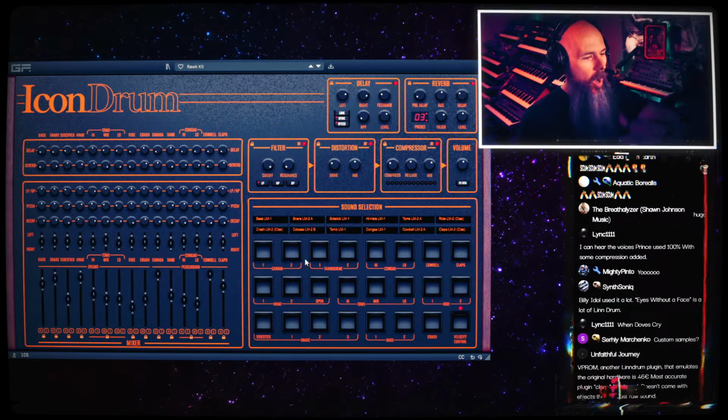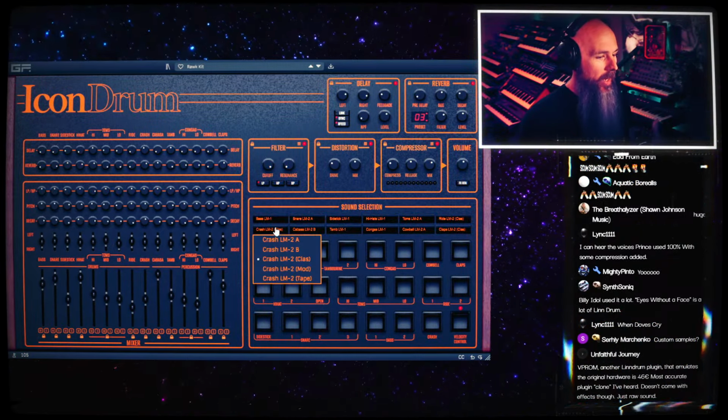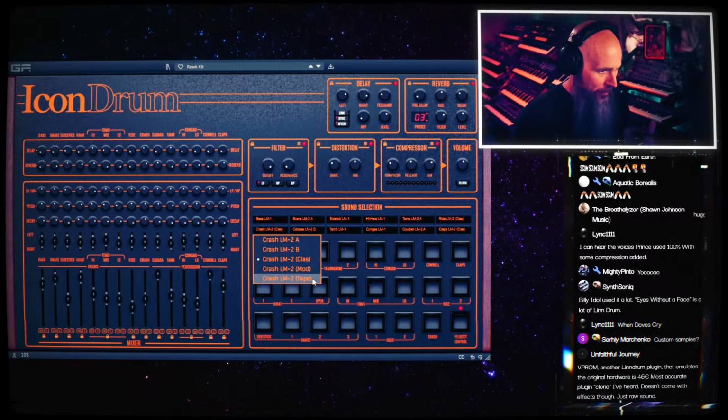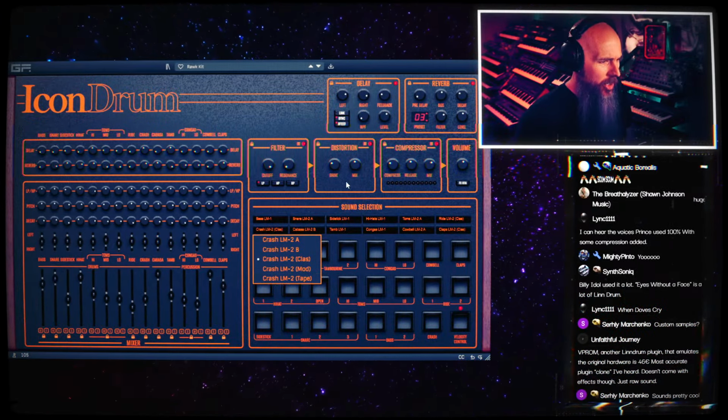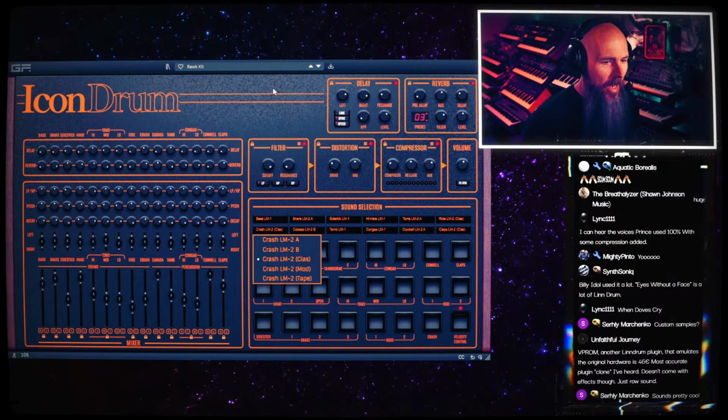So you can see all of the samples have been recorded those different ways. We've got class, mod, and tape. Tape definitely gives you the most distortion, but of course we have distortion here as well.